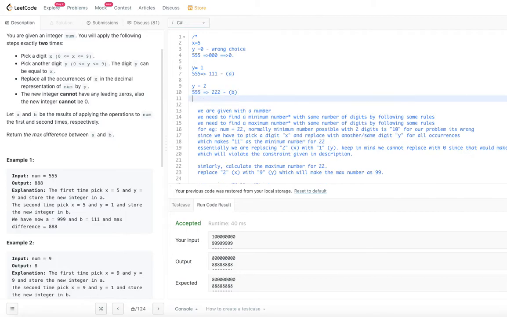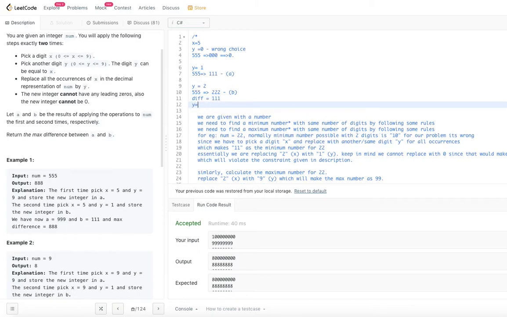Okay. So now the difference between A and B is diff is equal to 1, 1, 1. But what we are asked is we have to return the max difference between A and B, right? So you pick any number and replace all the occurrences and you come up with A and B and return the max difference, right? So if you pick 3, 4, 5, 6, that means Y values. Y is equal to 3, 4, 5, 6. You can choose any of them until 9, right? So 0 to 9 you can choose.